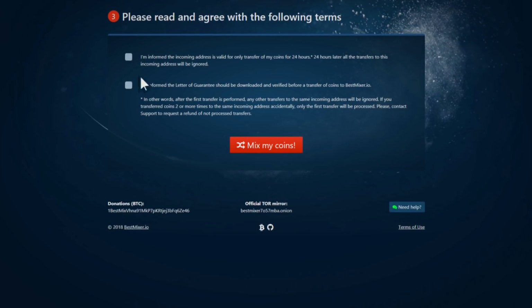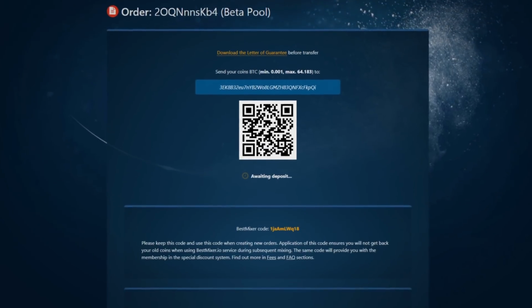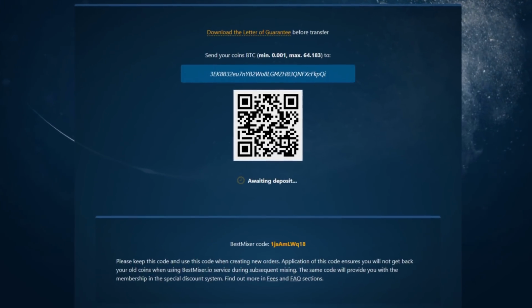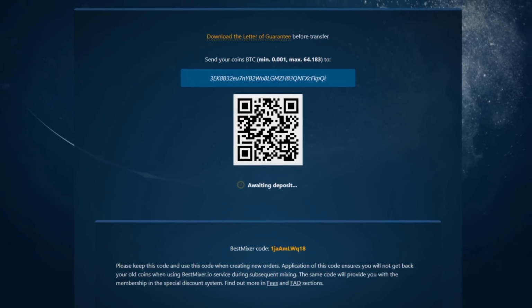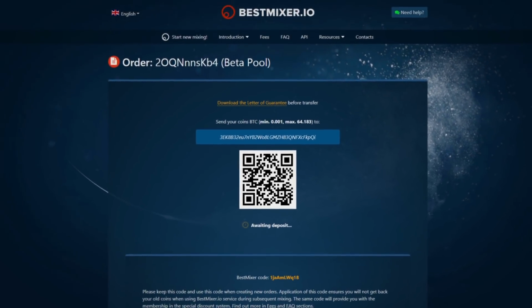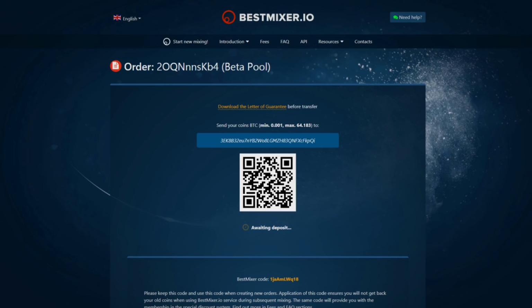Please read and agree with the terms of service. Then click the Mix My Coins button. Now you are viewing your order page. First, you need to download the guarantee letter and save your BestMixer code. Detailed information about the guarantee letter and the purpose of the BestMixer code can be found in the FAQ.